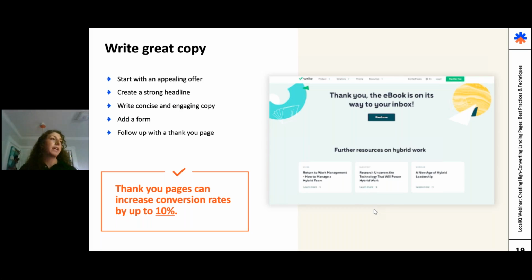So here's how you can write some great copy for your landing page, because ultimately that's one of the most important parts. You need to make it punchy so that people know exactly what they're trying to get and they're enticed to take an action with you. So of course you want to start with an appealing offer and have that strong headline, but also make sure things are as concise and clear as possible.